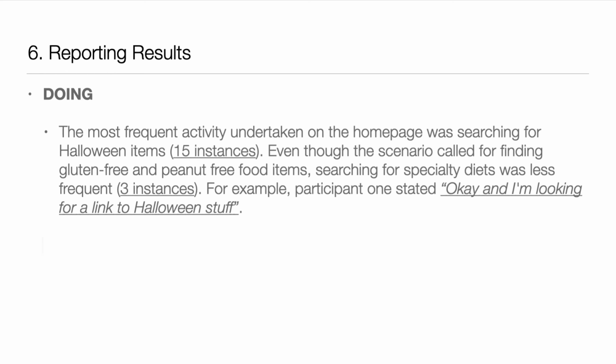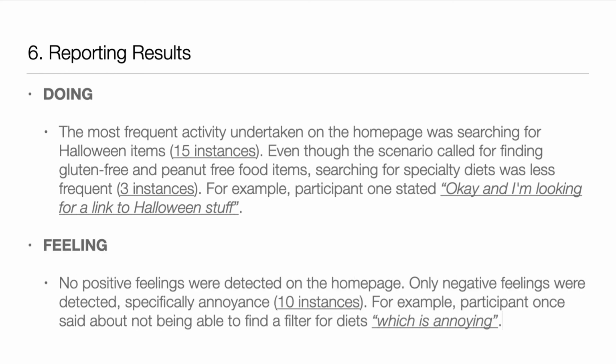Let's look at the feeling. So, no positive feelings were detected on the homepage. Only negative feelings were detected, specifically annoyance, 10 instances. For example, participant 1 said about not being able to find a filter for diets, which is annoying. That is a very simple way of writing up. You should really go on and carry on to say what these results mean and interpret it. But we're going to talk more about that in the next video about writing up your thematic analysis results for a report.